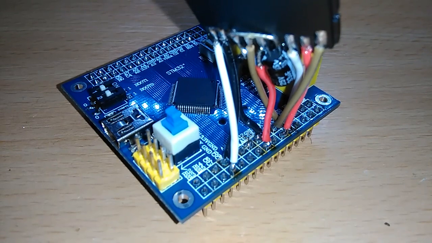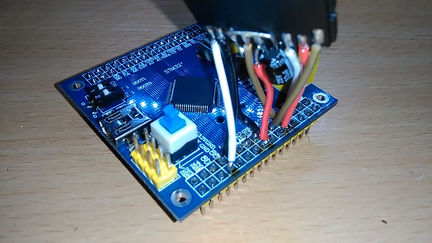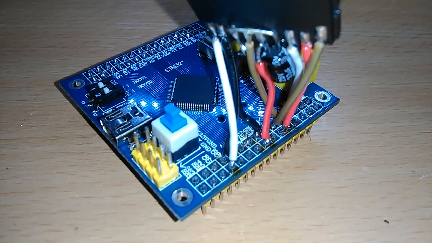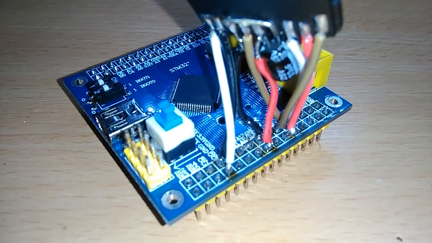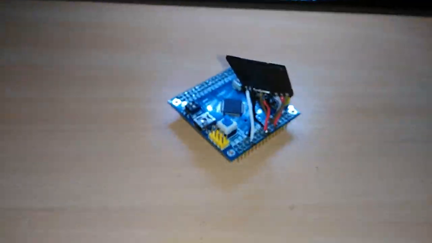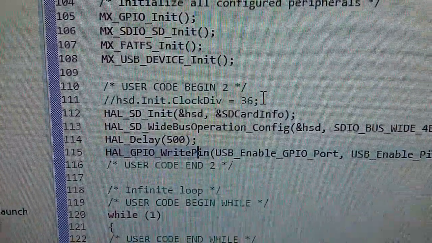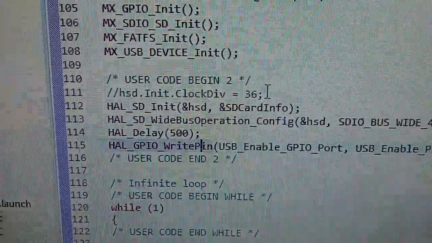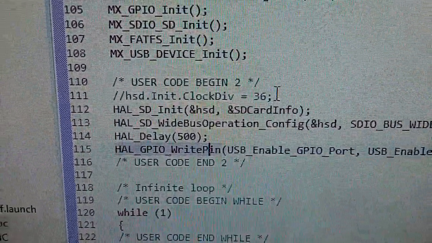I also need to mention that I had big issues with the SDIO interface, because I was using long cables, so I had to solder them and make them as short as possible. I also played with the clock divider to fix this issue, because with long cables you can have big problems with communications.